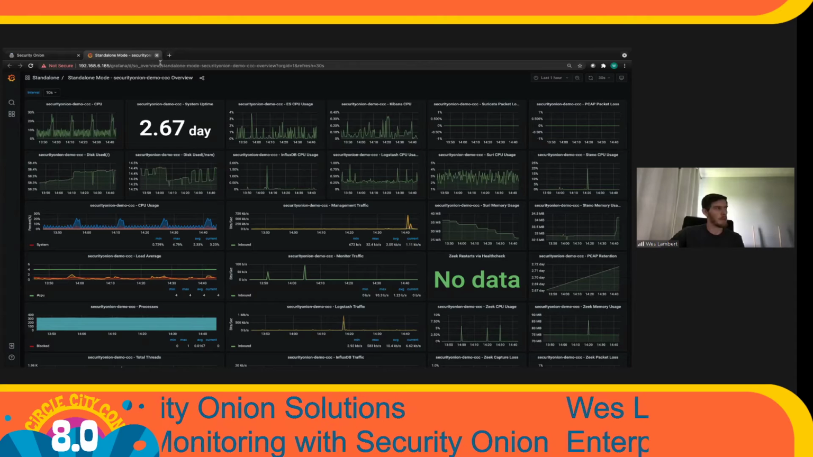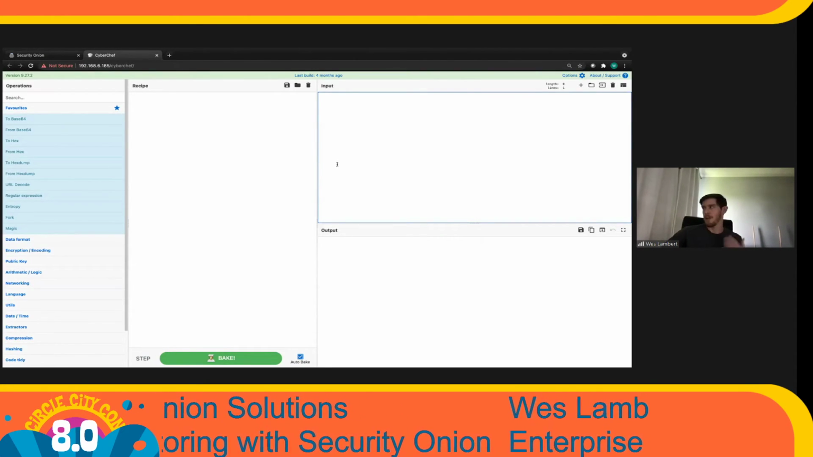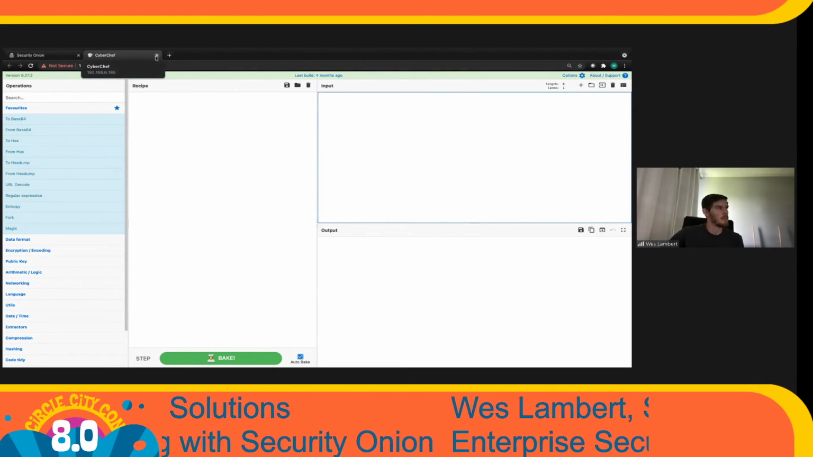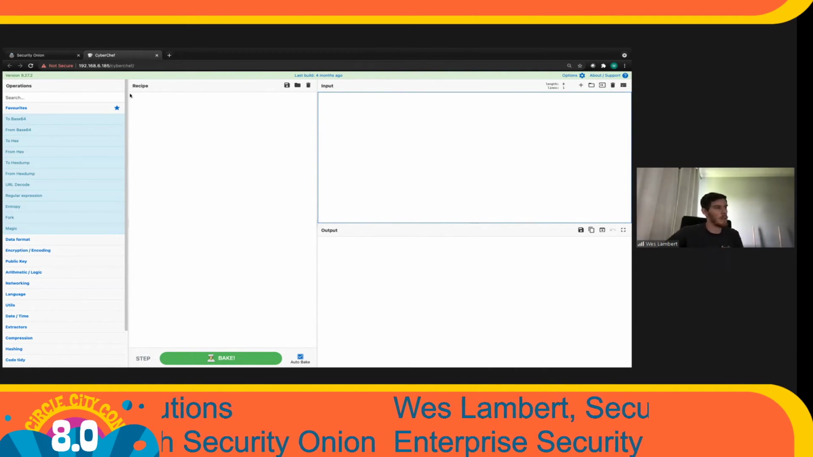CyberChef, if you played with CyberChef before, we include that. You can slice and dice your data, however you see fit. There's lots of opportunity there for decoding certain things, taking certain bits of data out of the packet or out of some event and then acting on that with CyberChef.